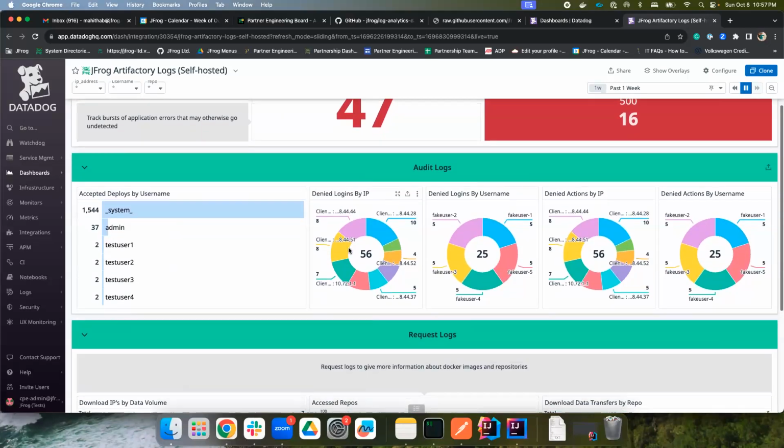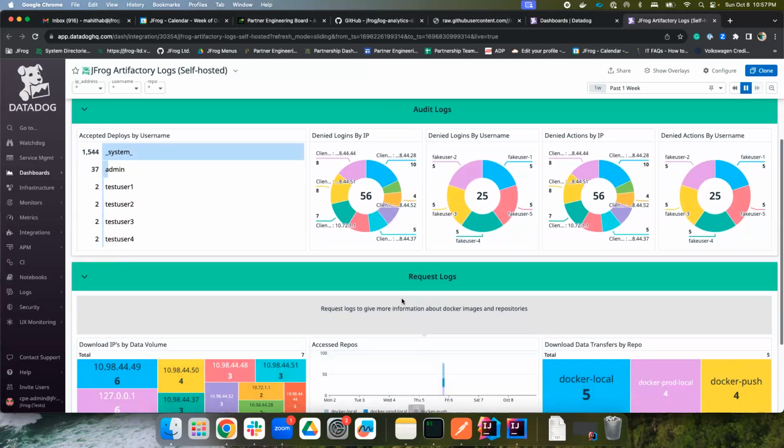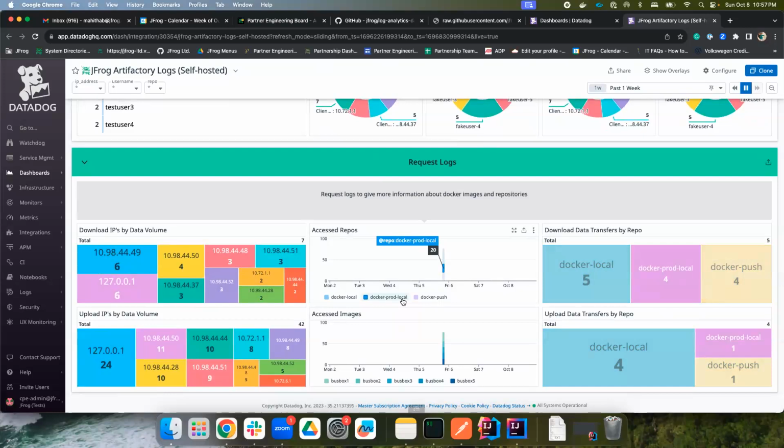And the next section is about audit logs. This section tracks audit logs that help you to determine who is accessing your Artifactory and from where. So this helps in tracking potential malicious requests. You can see a specific IP or username that has denied logins, or denied actions based on their IP. And the next section is the request logs. This section tracks response codes and the top IP addresses that are performing uploads and downloads.